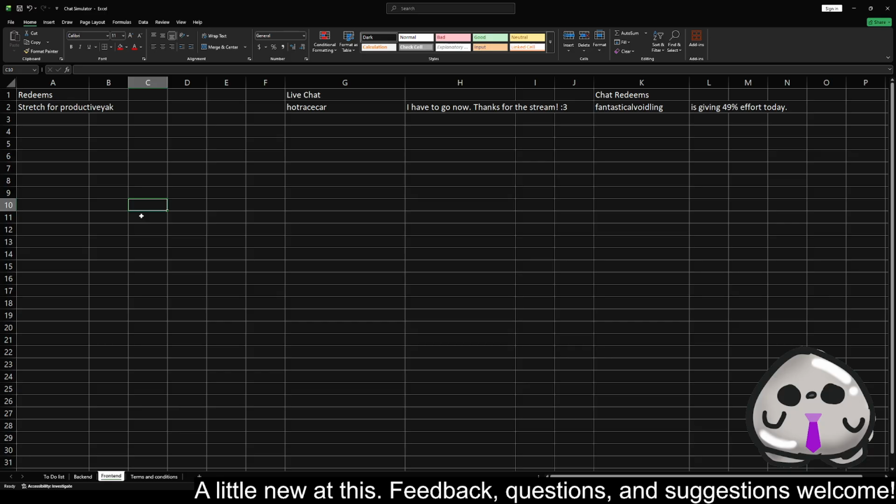Thank you, Productive Yak. Hot Race Car has to go now, and Fantastic Voidling. Really? 49%? Can you just give me a little more? Just like 1% more. Fantastical Voidling, if you don't mind, I would appreciate it. Thank you.